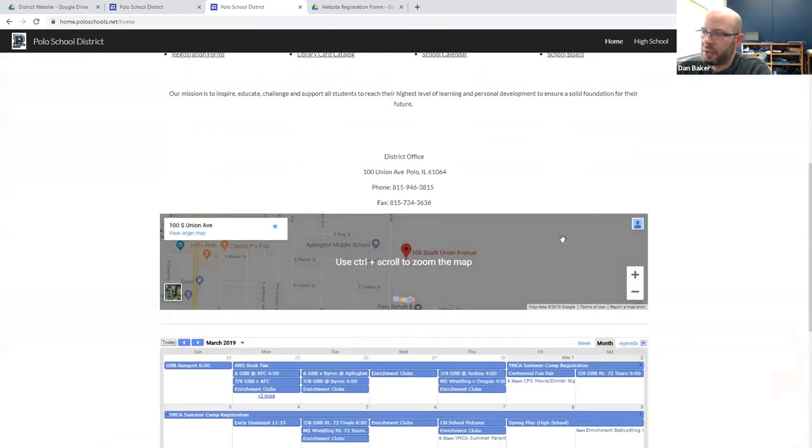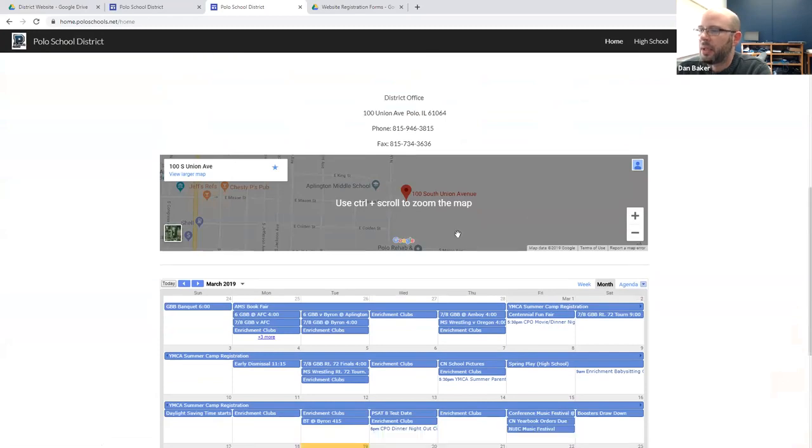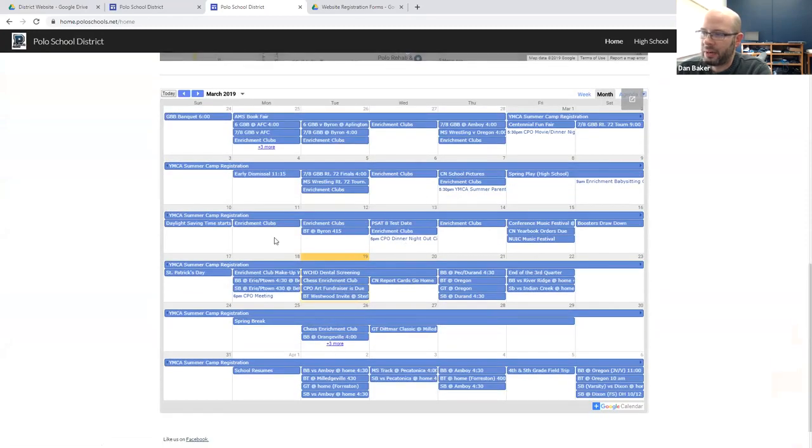Yes, Google Maps. You can integrate Google Maps into it as well. So I have our district office here. And then, of course, here's that Google Calendar that I was talking about. You really lose a lot of the flexibility that you would get in a paid website as to displaying your actual Google Calendar items.